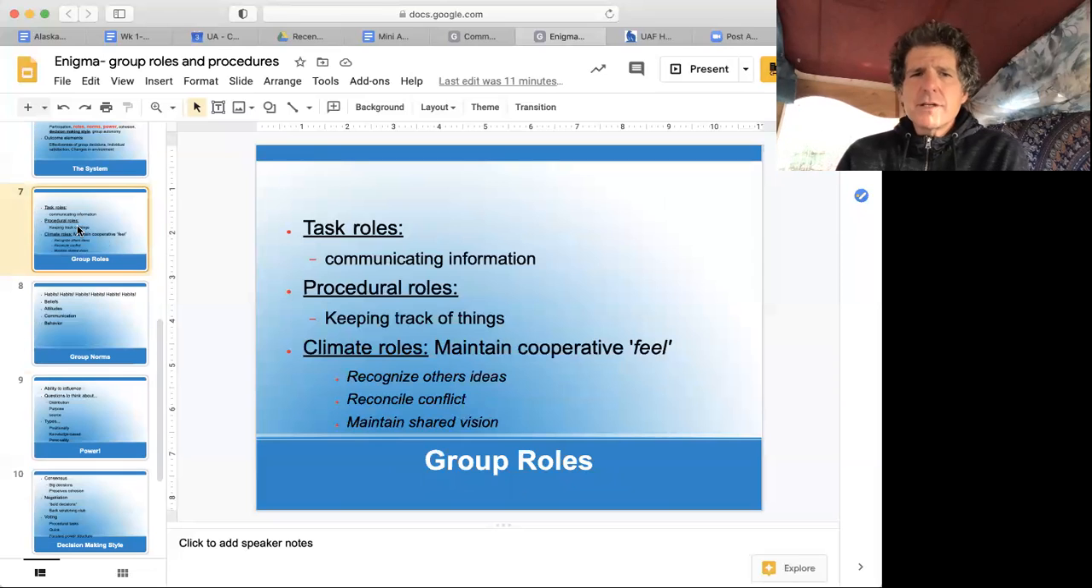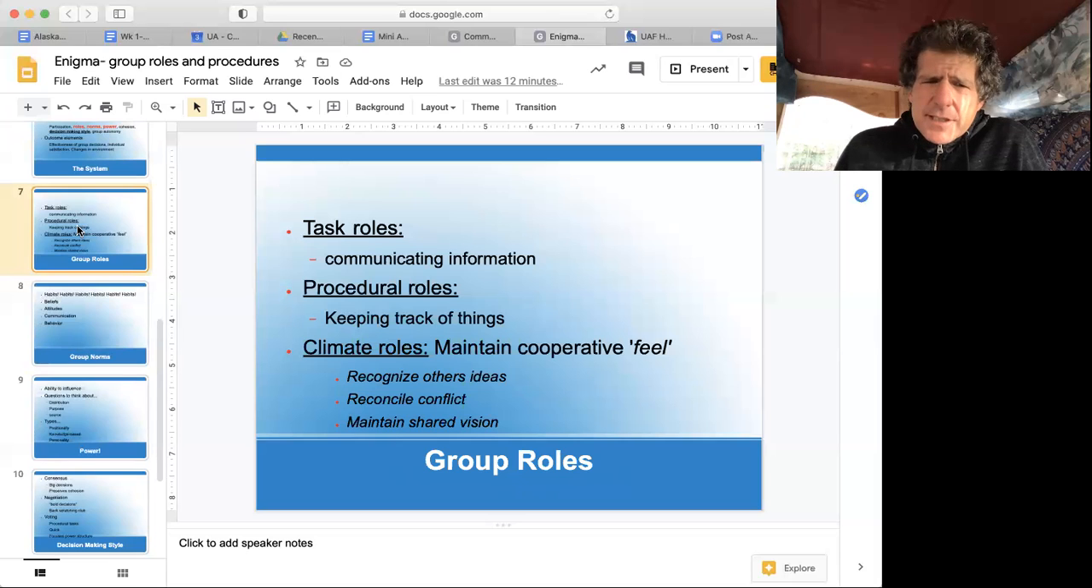Roles in a group, different people naturally fall into different roles. They're not necessarily the to-do list roles, but they're more like communicative roles that people fill in a group. And one of them is task roles, communicating information and just keeping everybody informed of what's going on. The other is procedural roles. That's more like logistics. And then finally, the climate roles, how to keep the group working together. So those are the three roles people will generally bounce between.